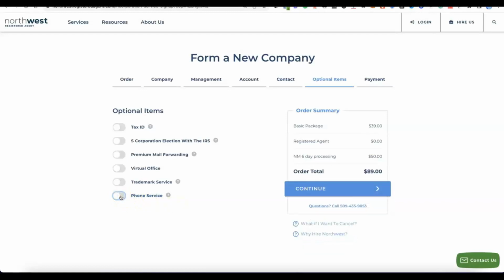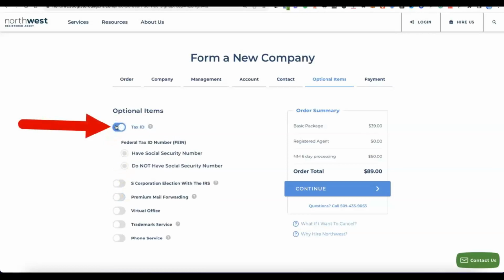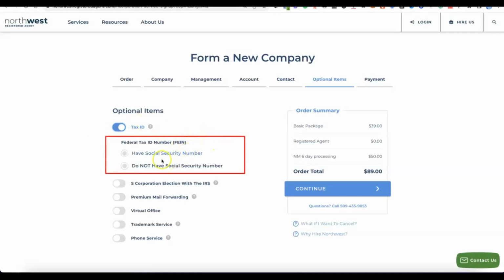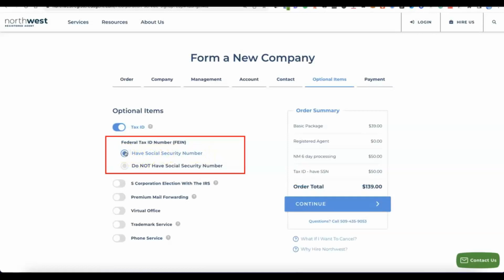So the only thing we're going to be selecting here is the tax ID. The tax ID is the EIN we're going to be using to create our Stripe account. Here they're going to ask you a couple of questions. It says, have a social security number. If you have a social security number, just select this. But if you don't, all you have to do is click on do not have a social security number. Those that are based in the US and are US citizens are mostly going to have a social security number, so this option is for US citizens.